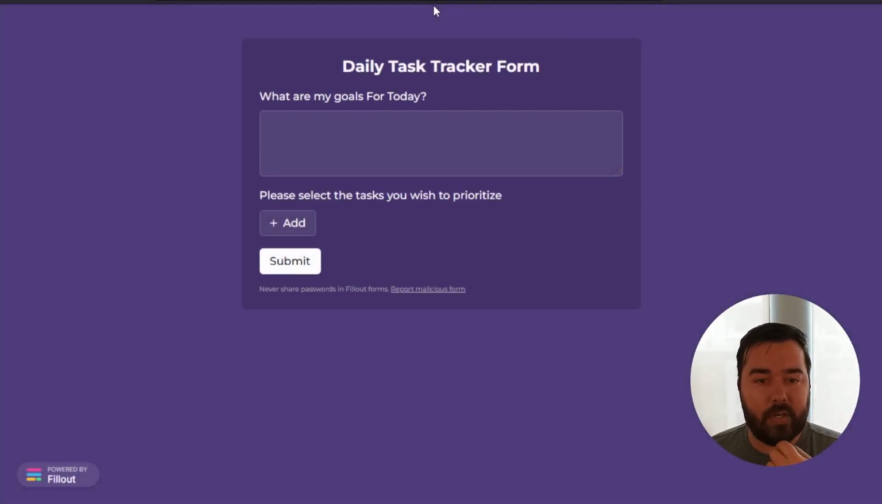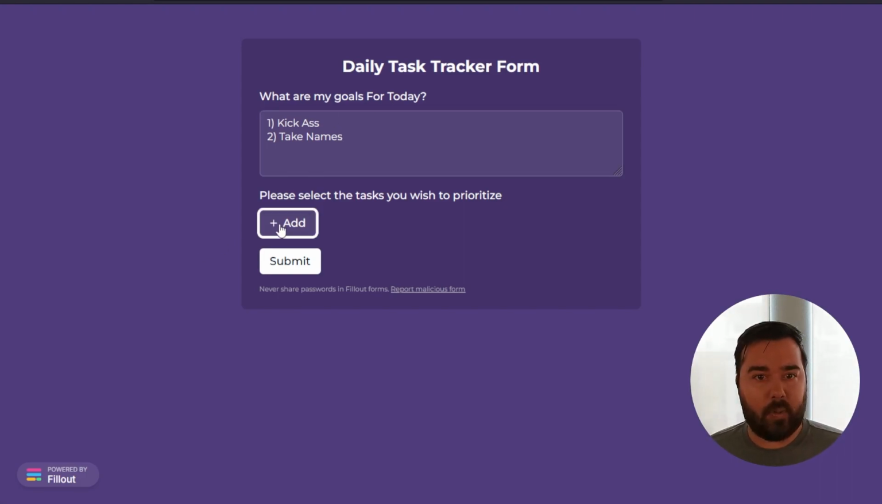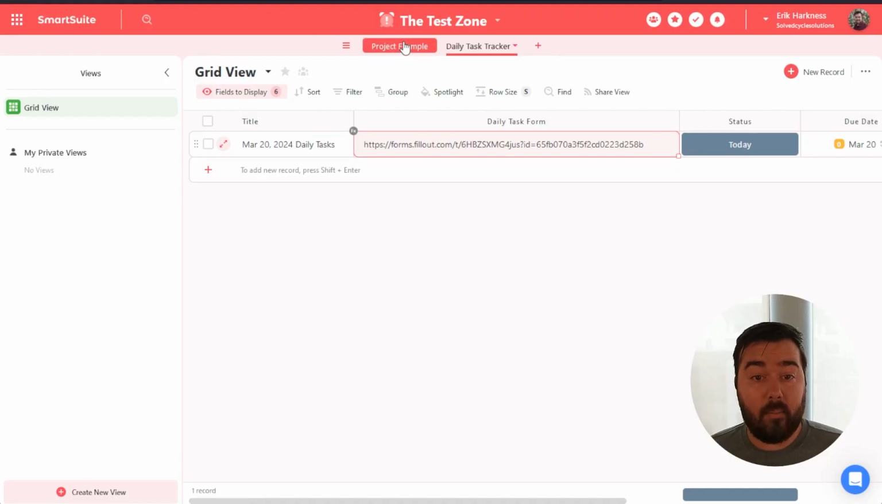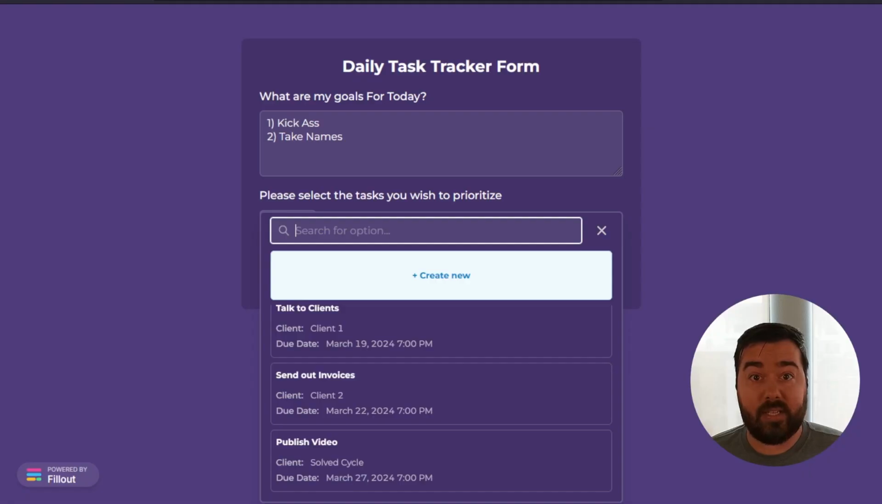page on my browser. And you'll see that it shows what are my goals for today. And so I could say one, kick ass, and two, take names. And then from there, we can see what tasks would you like to prioritize. And you can see that I currently only have 3 tasks, even though my project example has 4, because the system already knows to filter out any status marked as complete.